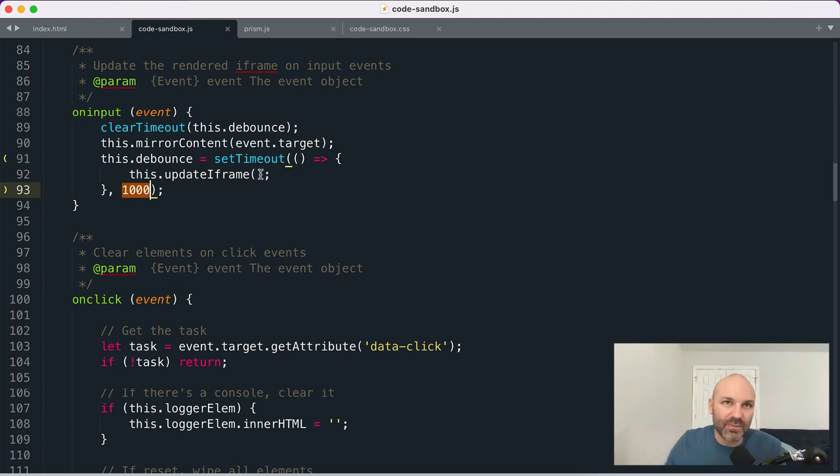The set timeout method returns a unique ID, and I'm assigning that to my debounce property. When this method runs, if there's an existing debounce property, I'm going to clear the timeout, which means this method will never run.